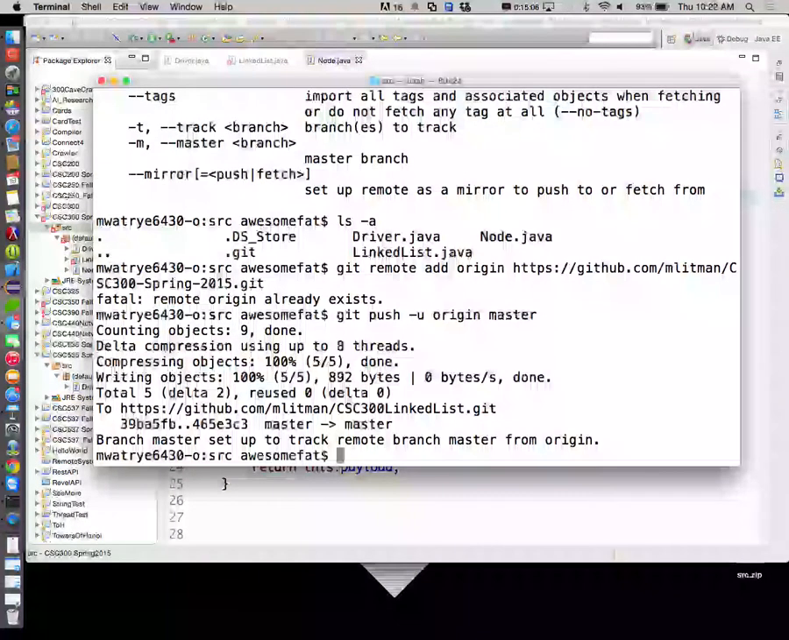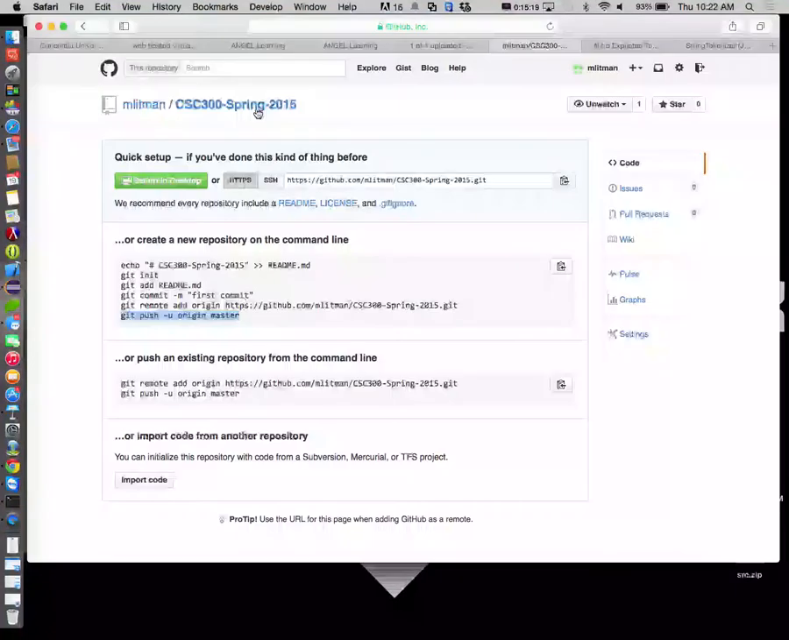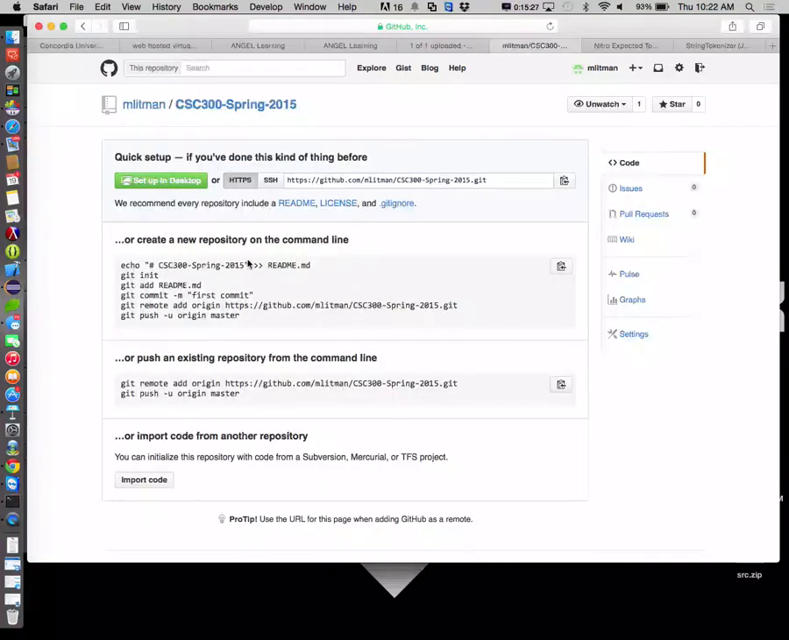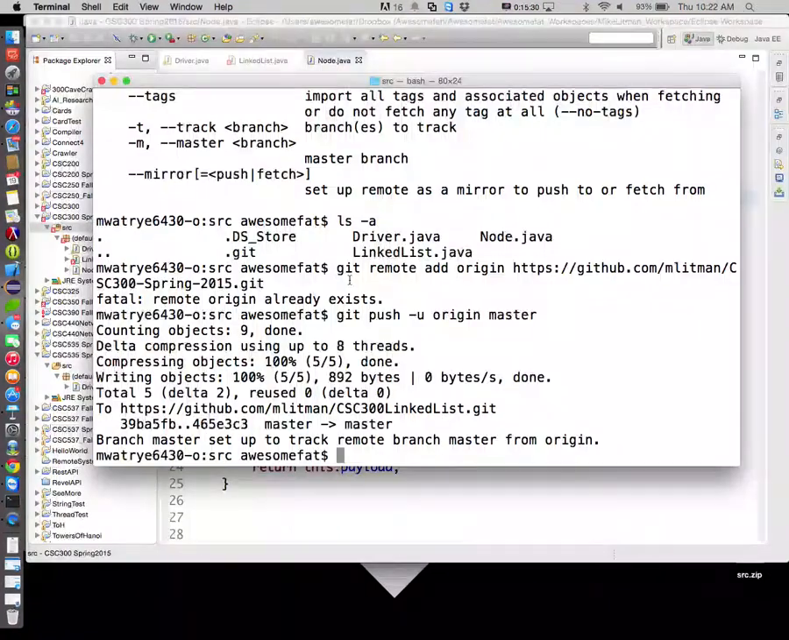That makes sense? And after you've already authenticated once with GitHub, it usually remembers it, so you won't have to put your username and password in each time. Okay, so now that's done. So if I go back here and I click on this, I should see my files, in theory. And clearly I don't see them.